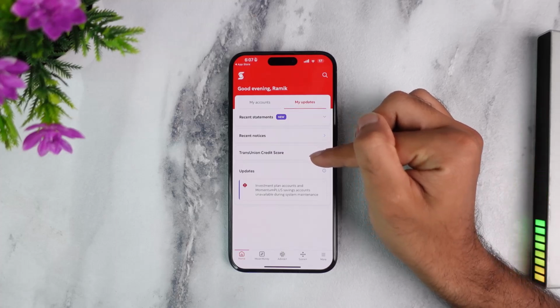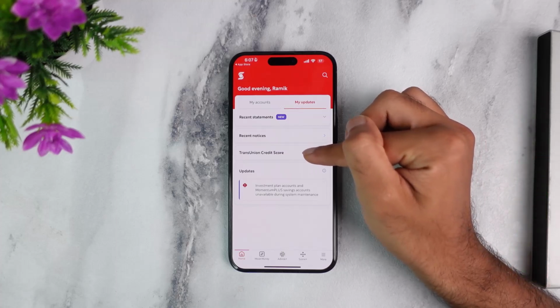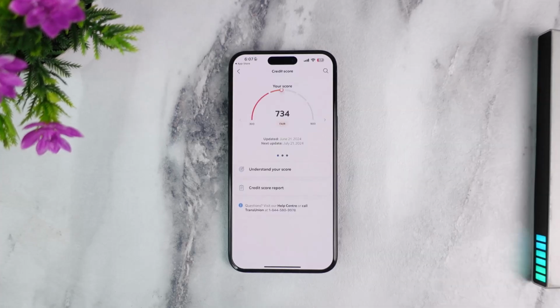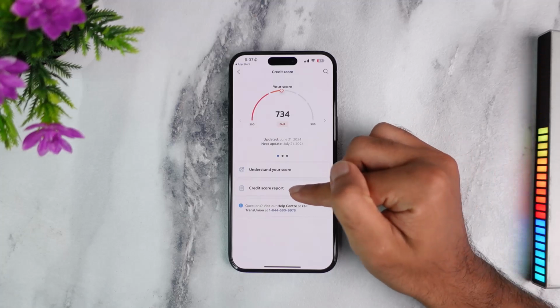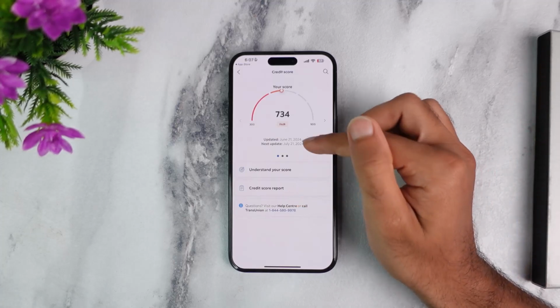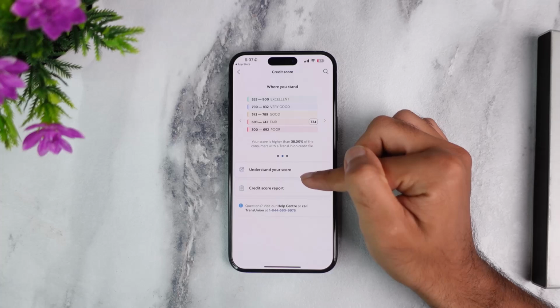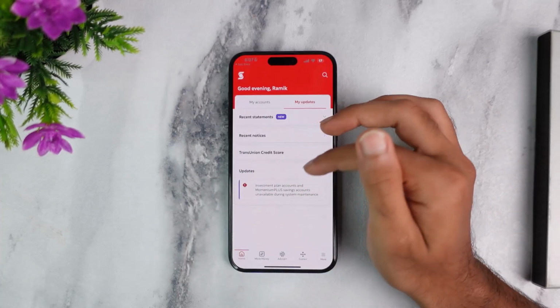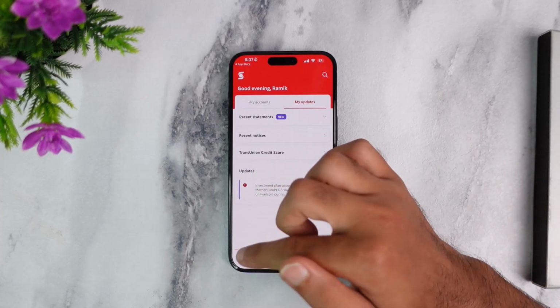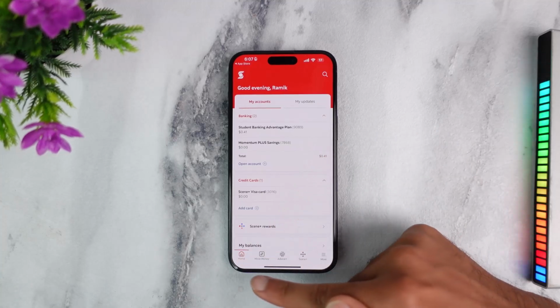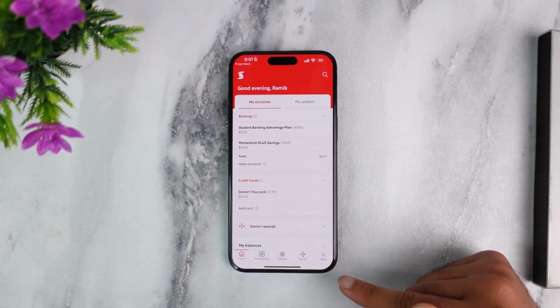If you want to view your credit score or get your credit report, you can simply tap on this option right over here, and then you can see your credit score from your Scotiabank app. If you want to get your full credit report, you can tap on this option, and if you want to understand your score, you can simply tap on this option right over here. So that is basically it for the credit score on your Scotiabank app. Now let's talk about these options on the bottom side of the screen, and that will be it for our video.